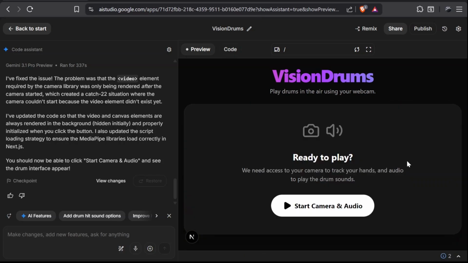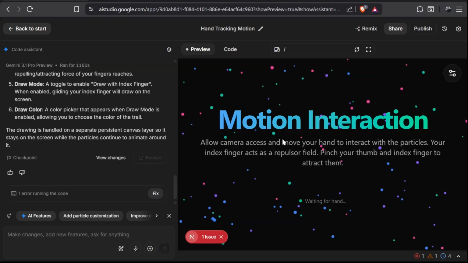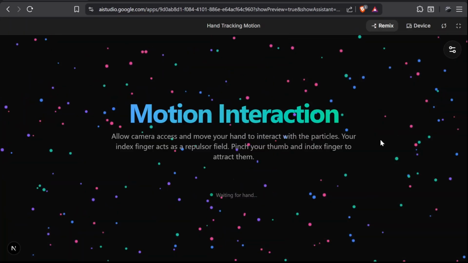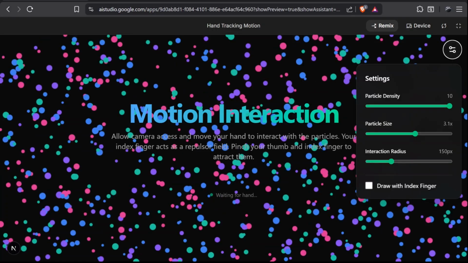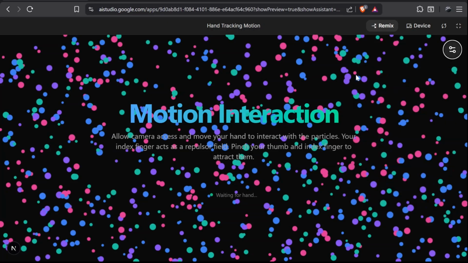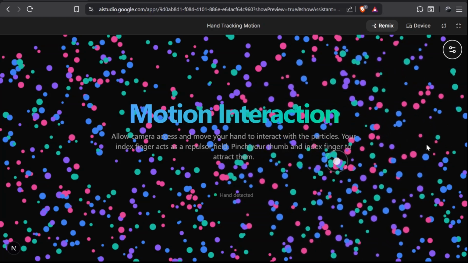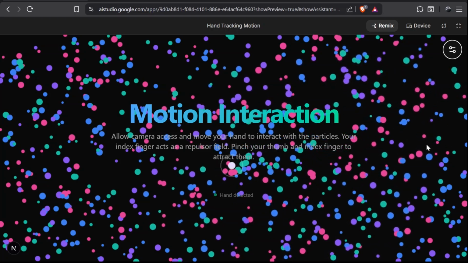So that's basically how you can create your computer vision project that you had in mind but were too lazy to learn the libraries or how to code. Now, not only this, I've created another project as well. Again, this one has the motion interaction as well, which tracks the camera and lets the particles interact according to my hand. This also has settings for the particles. So here's what it looks like. Basically, if I take my hand and pinch it together, then the particles will attract to the point where my hand is being pinched together.